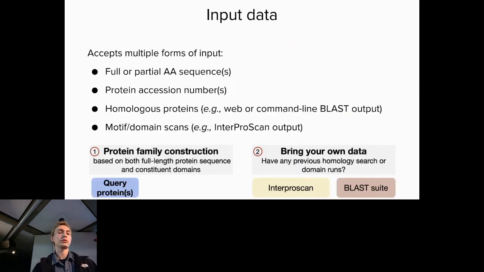So the actual input data you bring in can be a full sequence, or you can bring in accession numbers. You can also bring in data midway into the pipeline. So if you want to run your own homology search algorithm, you could do that and bring in your BLAST output. And you could also just come in with your InterProScan output and just visualize your domain architectures.